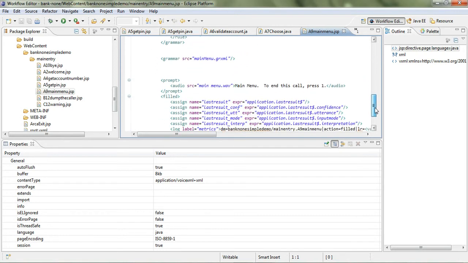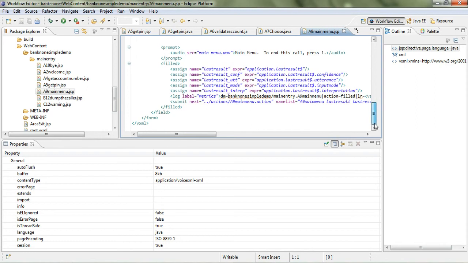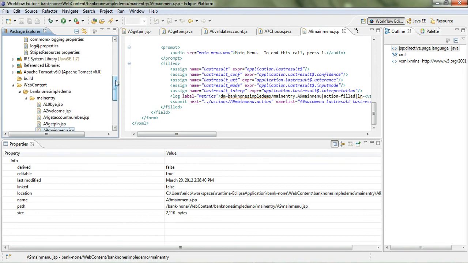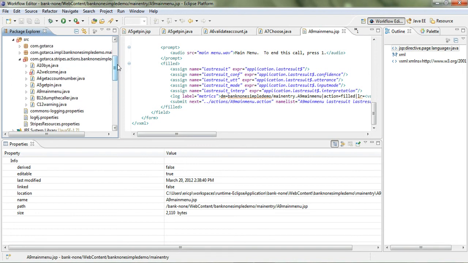So there we have it. It very easily translates all the Arca steps into VXML and also generates all the Java code for your programmers, and it keeps it nice and orderly and easy to manage. And that's about all there is to tell about this.